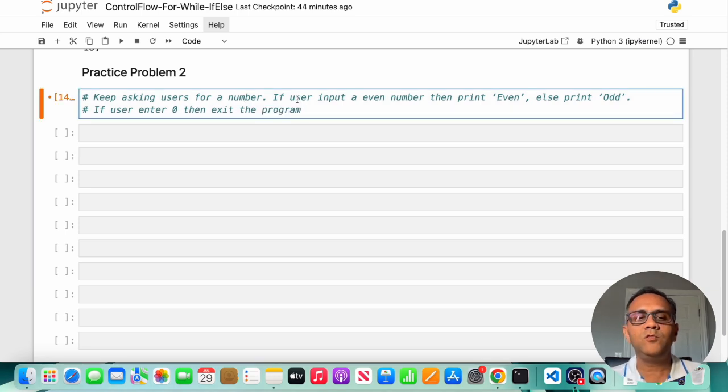First of all, if the user inputs an even number, then print even, so we need to check whether a particular number is even or odd, and we already know how to check. There would be an if block, and we'll use the modulo operator. When you use the modulo operator with 2, if the remainder is 0, then it will be even, or else it will be odd. So it will be an if and else block.